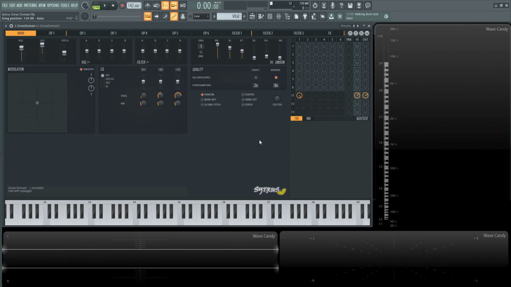Today we're going to be making a Zora's Domain type of patch from The Legend of Zelda. This isn't exactly the melody or the exact reproduced sound, but it's very similar in tonality. If you played the game, then you're probably going to know what I'm talking about. So this is what it sounds like.